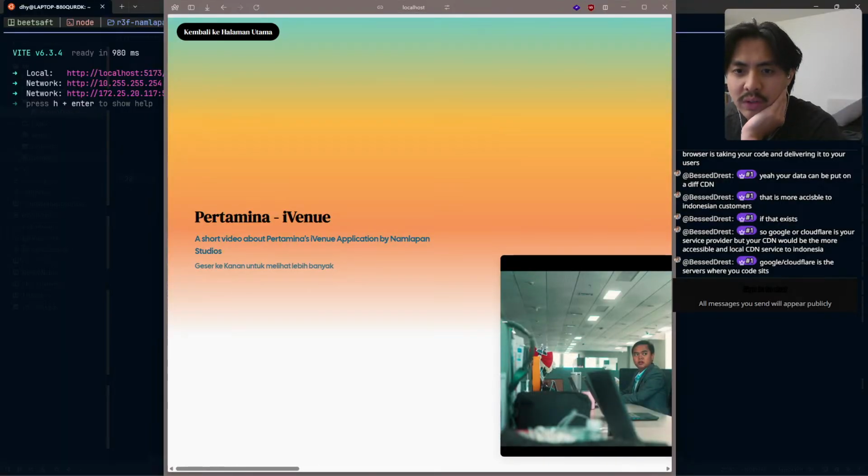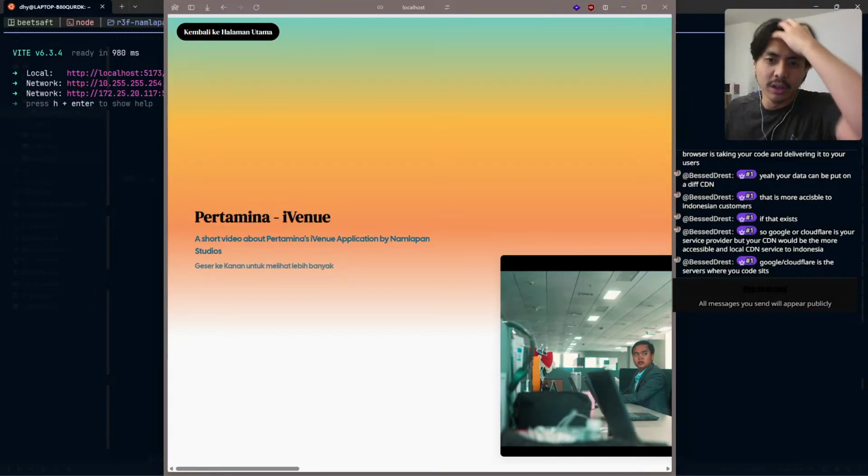Google Cloud is a service provider, but your CDN would be the more accessible, local CDN. Ah, okay, Google Cloud is the servers where the code sits. Got it. Yeah, your data can be put on a different CDN, because your browser is taking your code and delivering it to your user. That would be more accessible to Indonesian customers if that exists. So Google Cloud is a service provider, but your CDN would be the more accessible one for Indonesia. Okay.